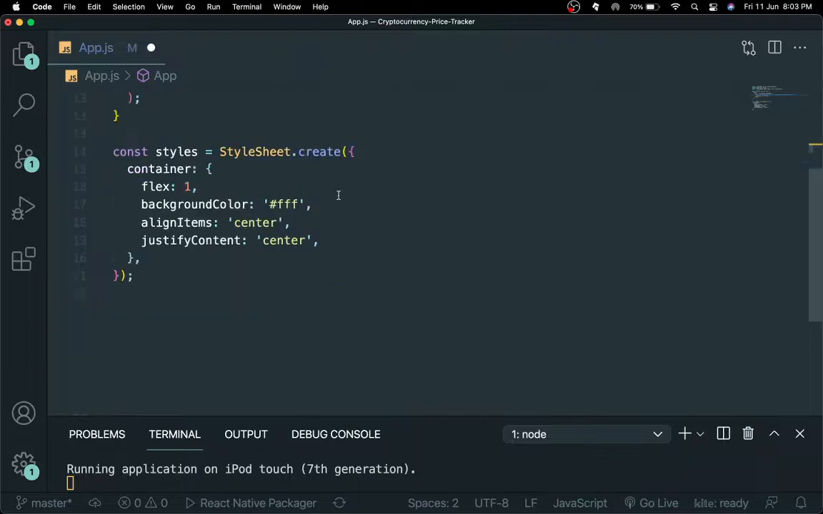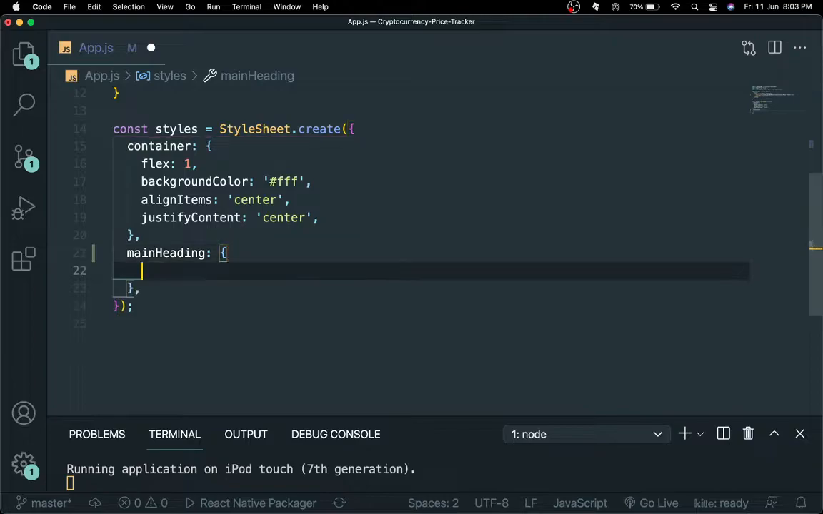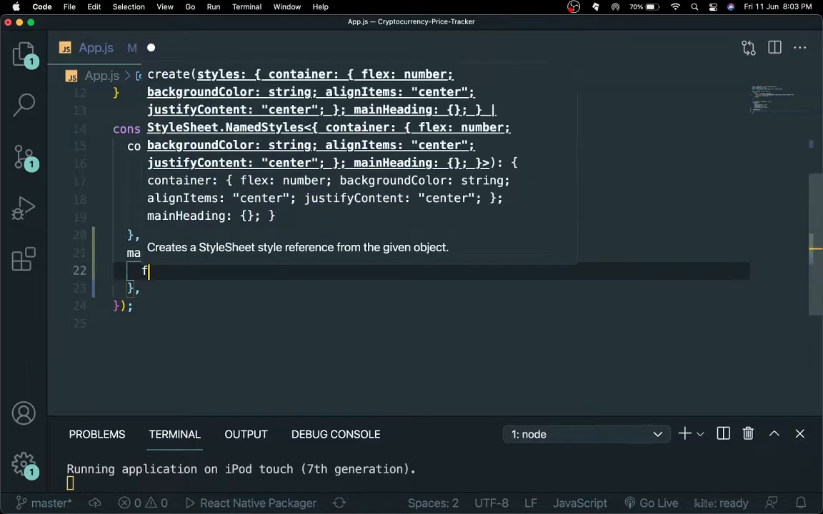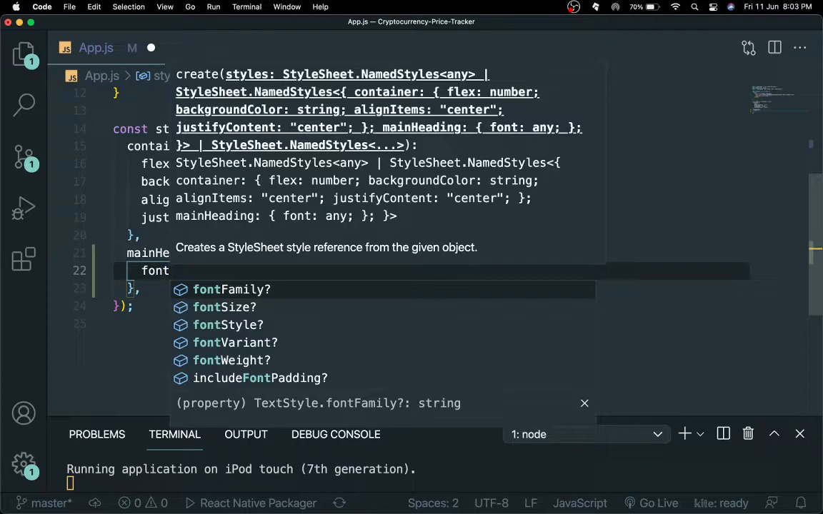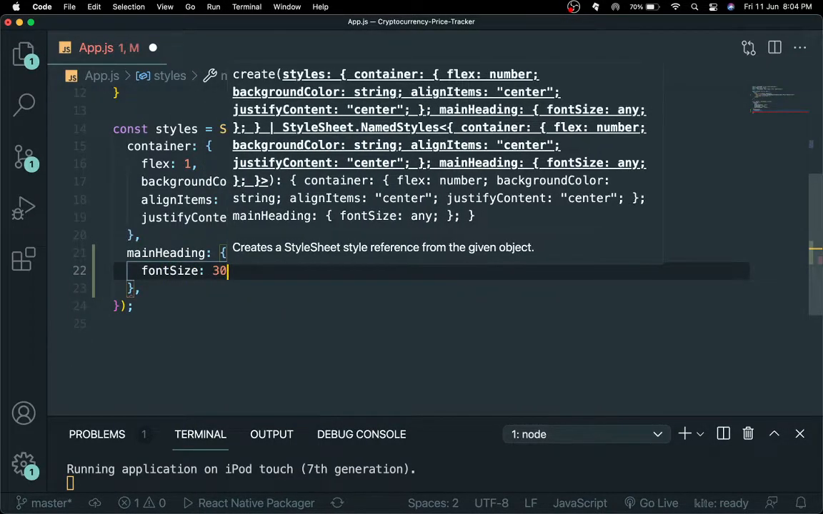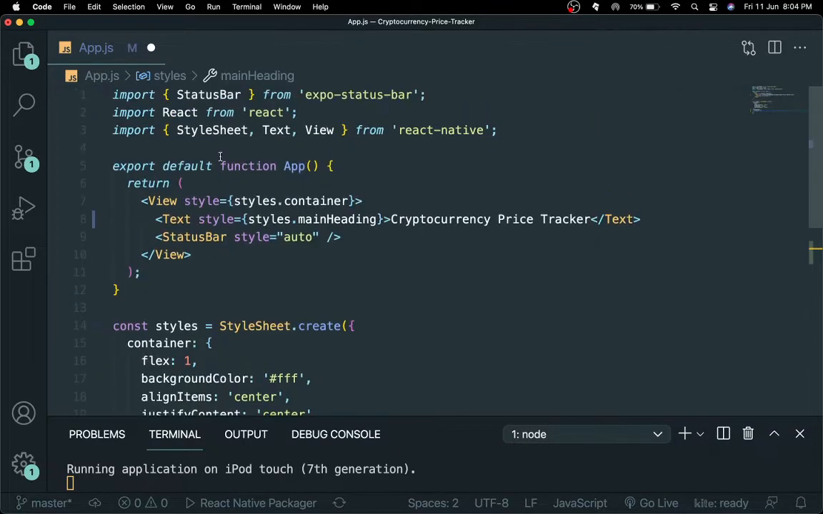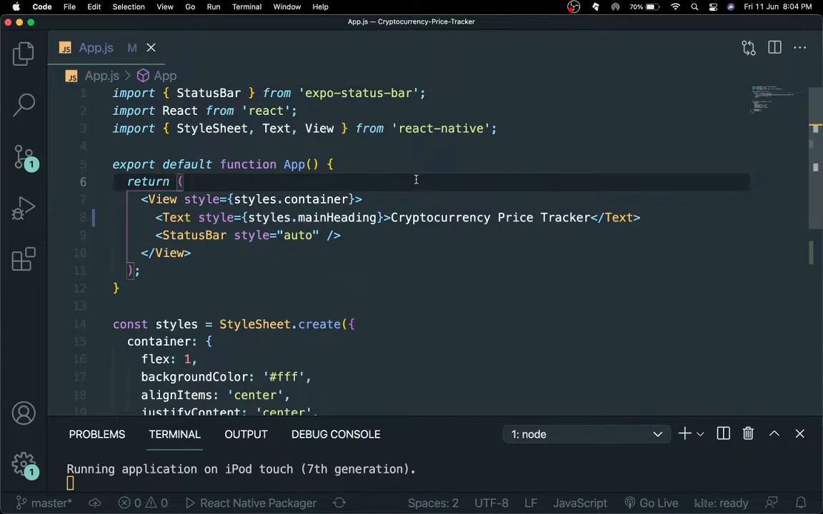Now we copy that and go over here, and now you will be able to style styles dot main heading. So what do you want to give it? Well, I will obviously give it a font size of, let's just say 30.